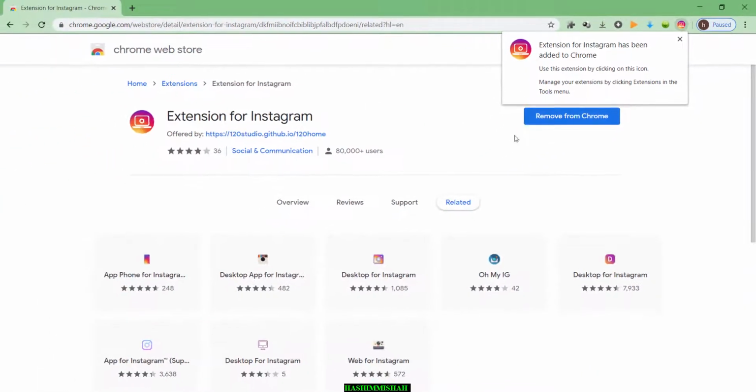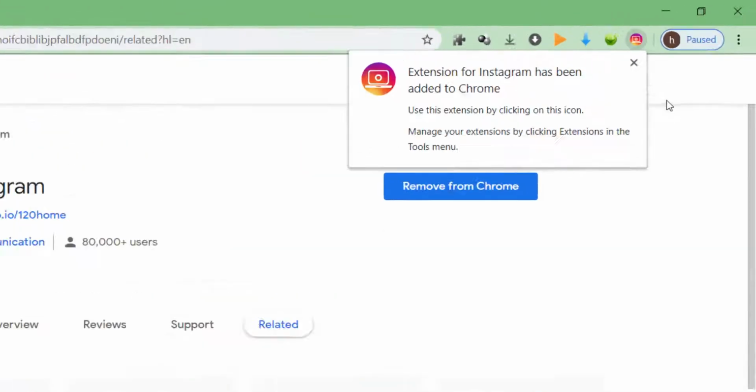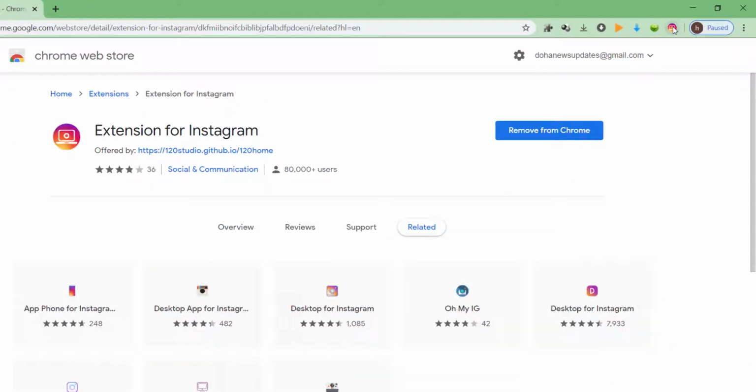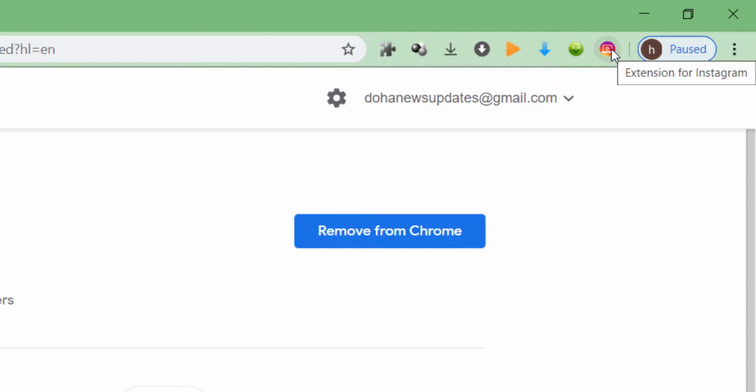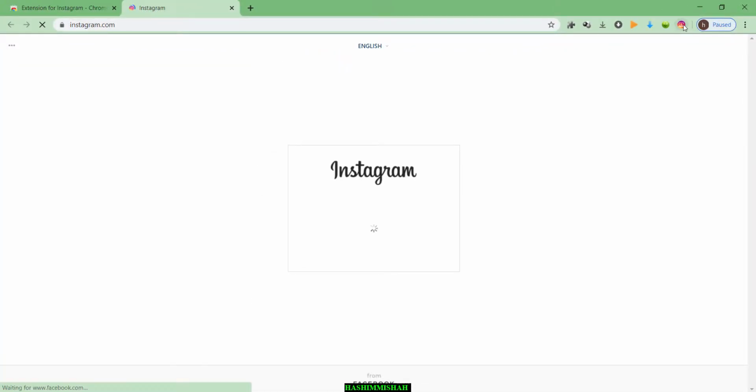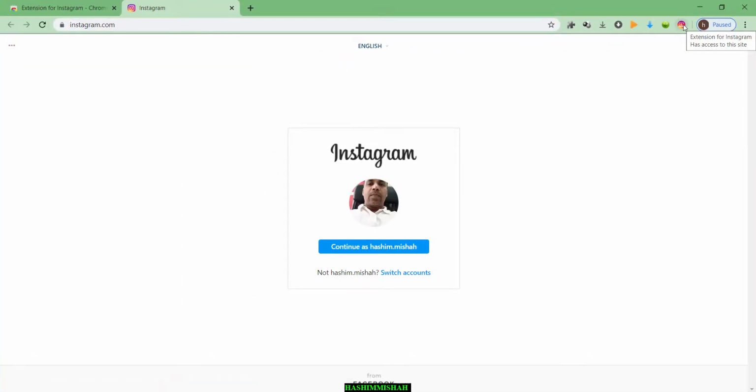Okay, see, this extension is already installed in Google Chrome. So we can access it this way. If you click here, it will open like this. This is another way to use the web version of Instagram on our laptop and PC everywhere.